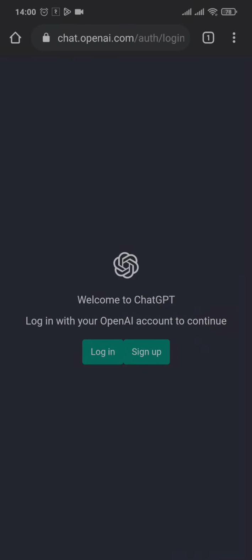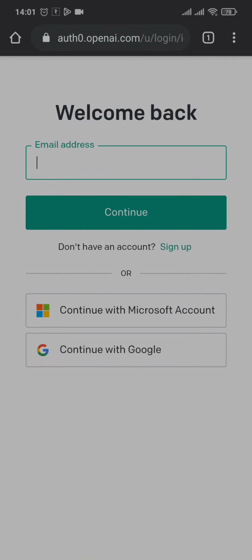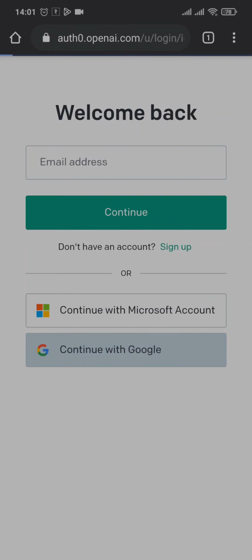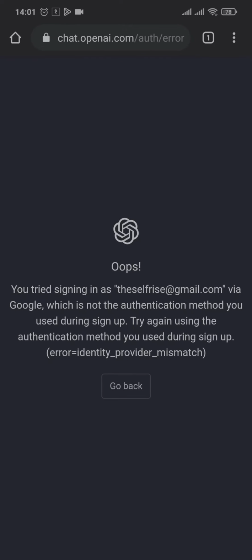So let me quickly show you what I mean. Tap on the login box. I created my ChatGPT account using the email address, but if I tap on continue with Google, and even if I pick the same email address that I used, it's going to give me an error. So you need to use the same way that you created your account.